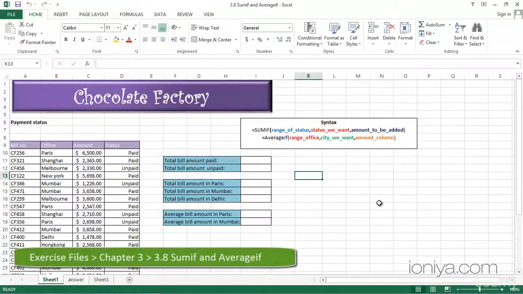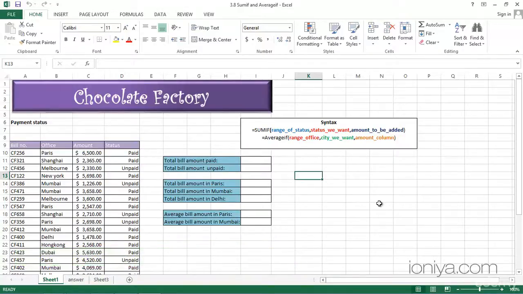Sometimes we need the sum of cells based on a specific condition. Like in this sheet, we have a payment status of bills. Some bills are paid while the others are unpaid from different cities. What if we want the total amount from all the cities which is paid?